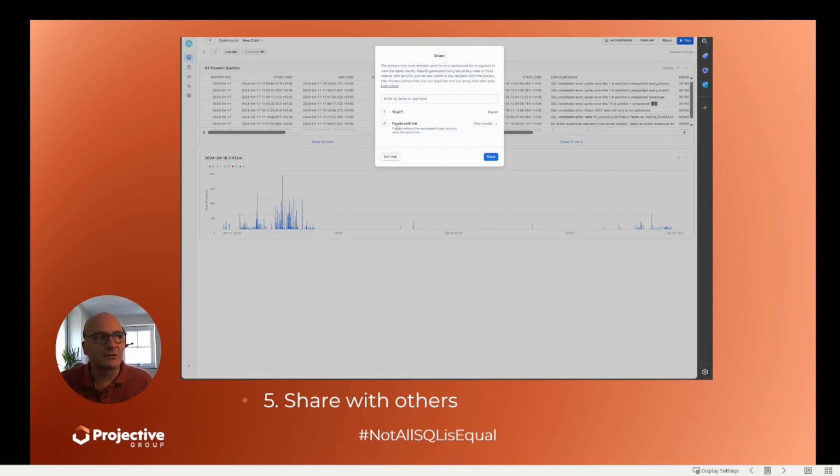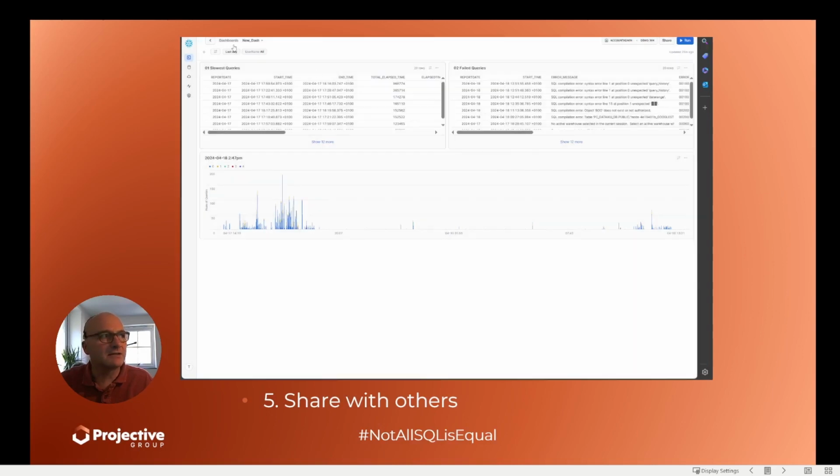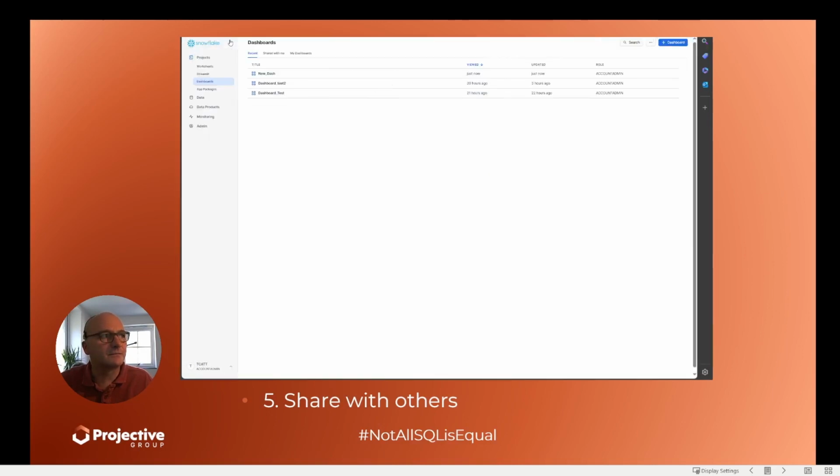The other method is to actually invite people inside Snowflake. So I can look for members such as Malcolm, and I can say to Malcolm, do you want to review the results on my dashboard? And what Malcolm will see is if he goes into his dashboard section here, under shared with me, he'll see this new dashboard saying new.